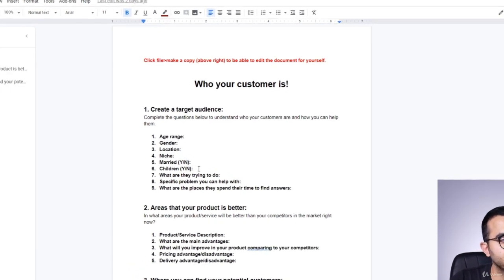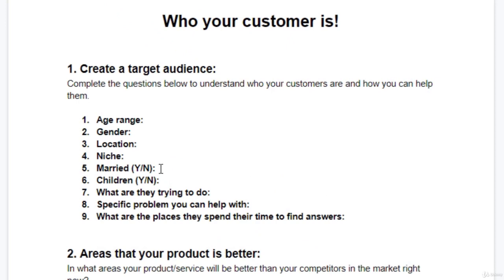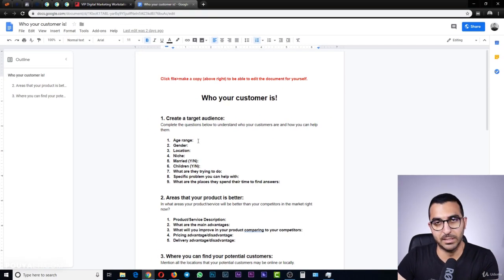Now, you can guess some of these. For example, if you are selling a product for mothers, well, they're of course married, and of course they have children, right? Location depends on where you want to sell your product. Age range usually may start from, for example, 25 to 40, right? So according to your product, you can guess some of these.